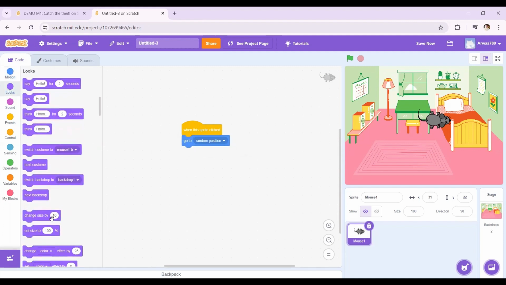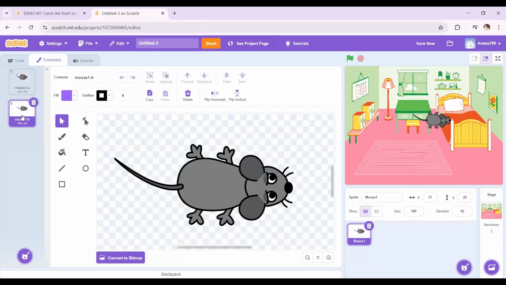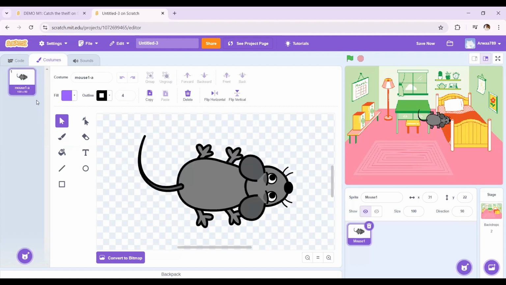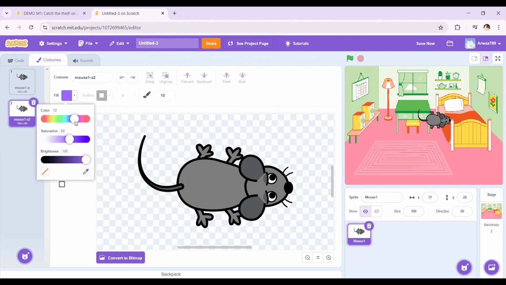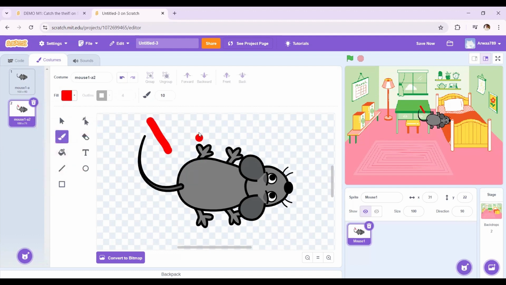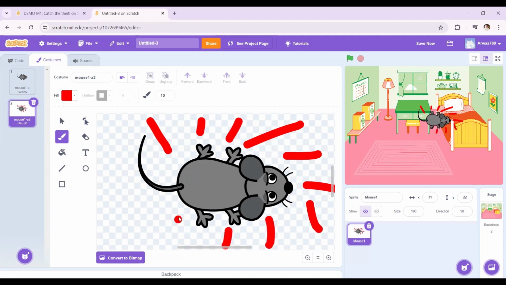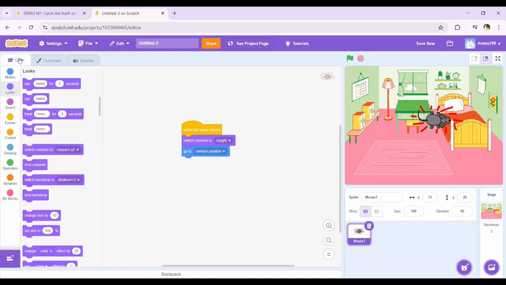We also want to change something in the looks. Let's first add a costume here. So we already have a costume here, but let's add another costume of our choice. I'll just duplicate by right clicking it, and then I'll go into the paint section here. I'll get the color red here, and then I'll make certain lines around here which just shows that the mouse is caught. Change the name of the costume. Let's call it caught. And now I'll go back to the code.